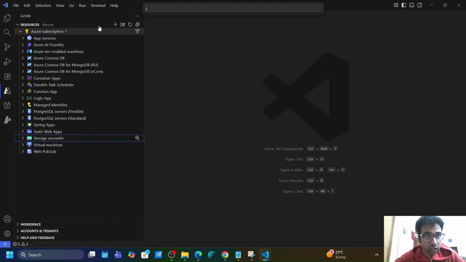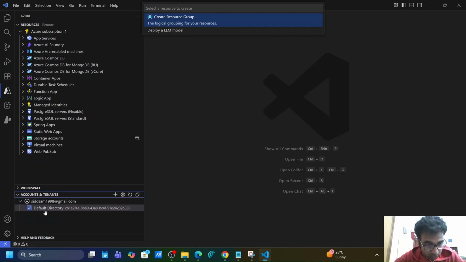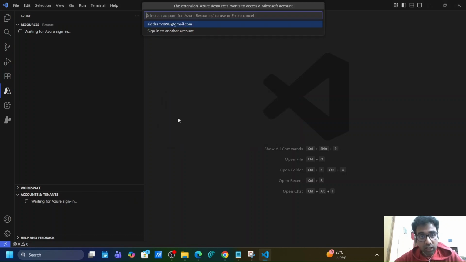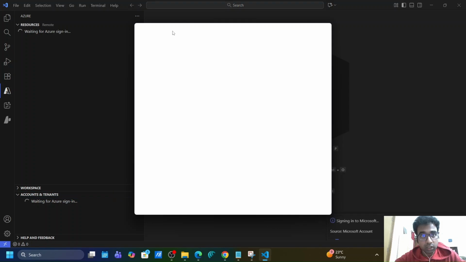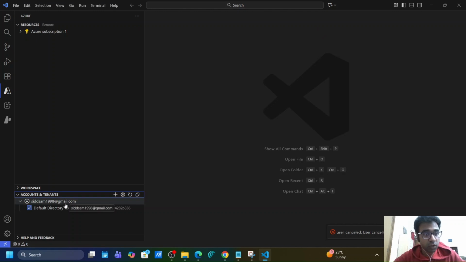This is my Azure subscription, and from here I can create a resource group or create some resource, and all of these things I can do from here. But if I want to sign out from my account, I can do that. This is my account right now. The Azure Resource extension wants to sign in using Microsoft. I can sign into another account, or I can sign into this account only. Let's try to sign in to another account. I don't have any other accounts, I only have that account, so we will keep this one. You can sign in from here also.